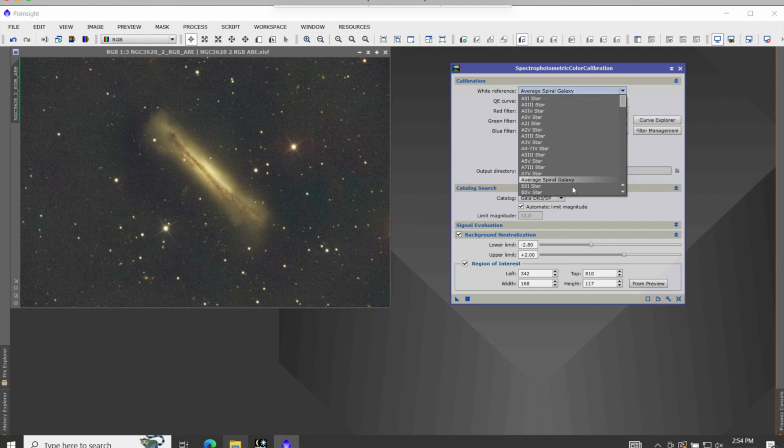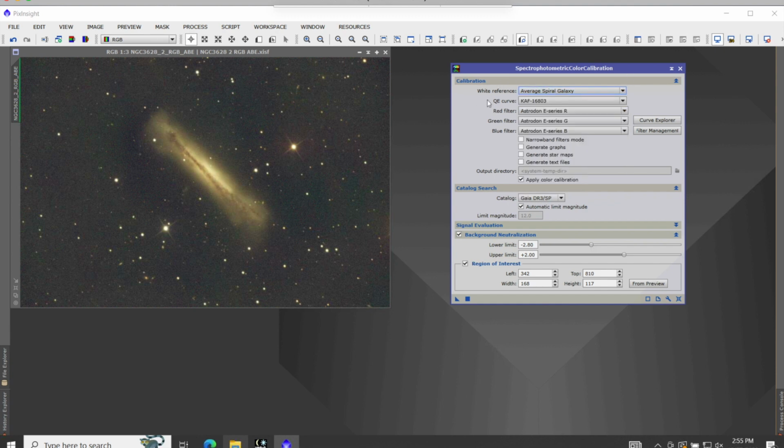If you end up having something else, you can select a different option here. There are different types of galaxies, etc. But generally, average spiral galaxy works just fine. QE curve, that's quantum efficiency, and I have our chip in our camera. So every camera chip has a different quantum efficiency, meaning how efficient is it at translating the photons that hit the chip into electrons. What is that quantum efficiency? And it's different for different colors, different for blue than it is for red, different for green than it is for red, etc.